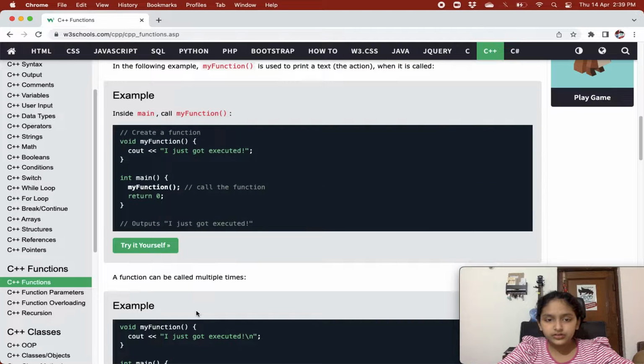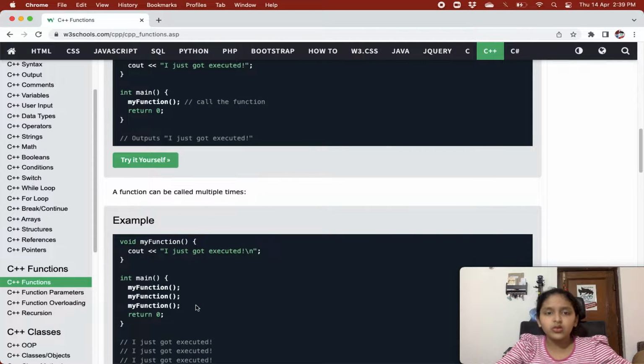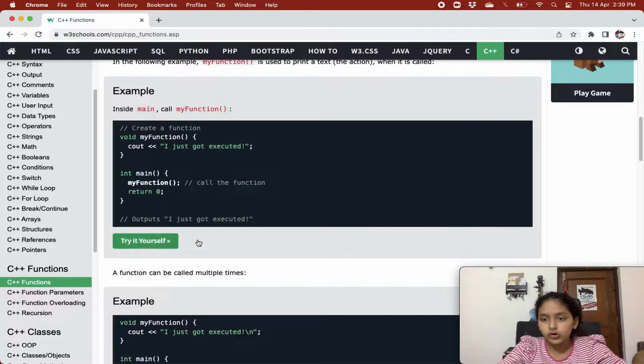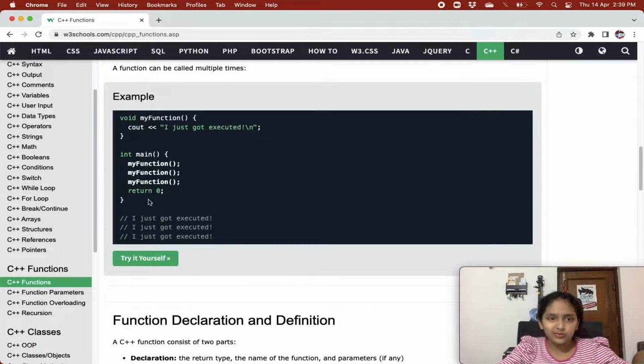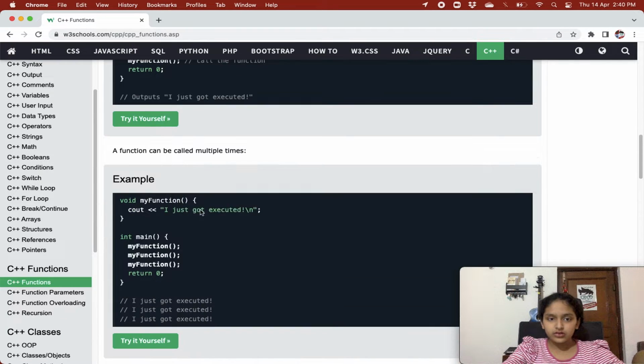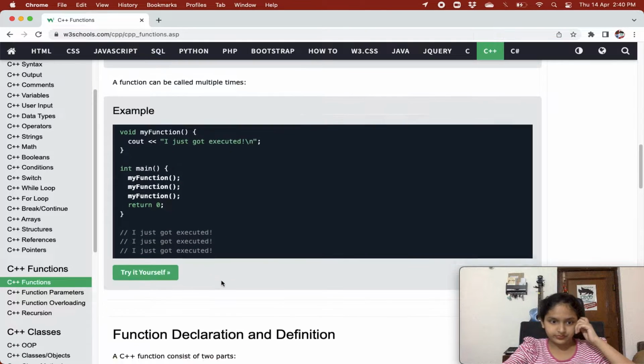Now, a function can be called many times. It's not like you call it once and you're over. You can call it many times. Like you can call it 3 times by just writing my function and parentheses, my function and parentheses, right? So it's going to print "I just got executed" 3 times, as you have called the function 3 times.